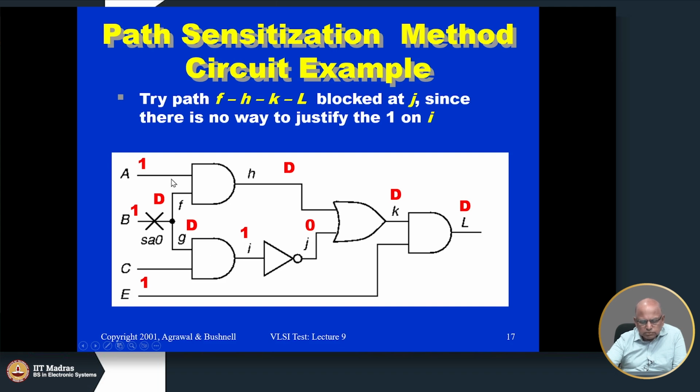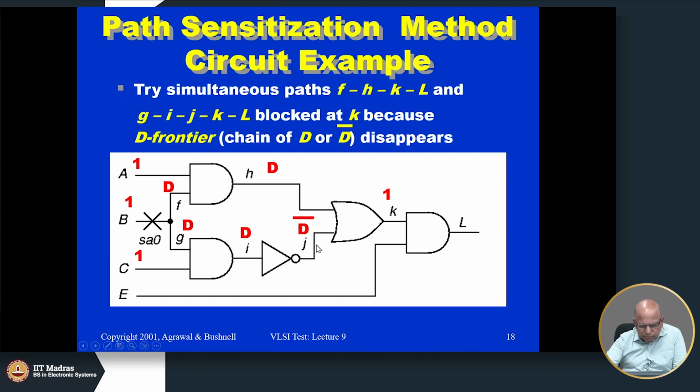So, it then realizes I can't do this. So, it will reverse. What was the alternate path? I could have propagated the D along this wire. So, this time it will put a 1 here, and that will cause a D to come here and a D bar to come here. And it may want to put a 0 here to propagate this further. So, a 0 will appear here, which I can do by putting a 0 here. So, a D bar will come here and that can be propagated further by putting E equal to 1.